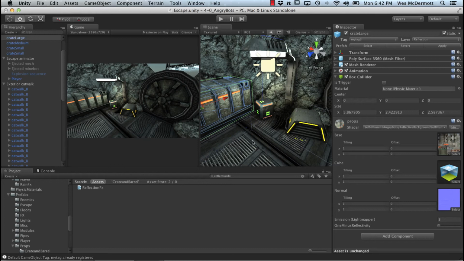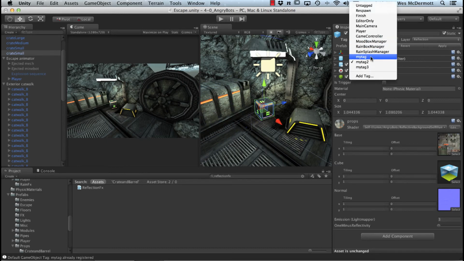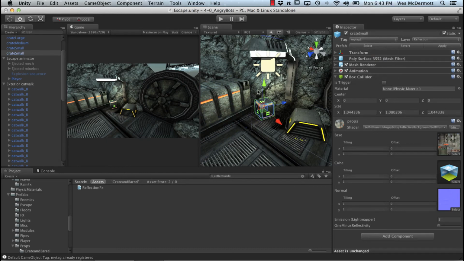And what you can do in your script, just pseudo code here, is say: whatever that collider hit dot gameObject dot tag, if that's equal to my tag 3, then I want this to happen. Whatever that raycast hit collider dot tag, if it's my tag, then I want this other thing to happen, and so on and so forth. So you kind of get where we're going with that.